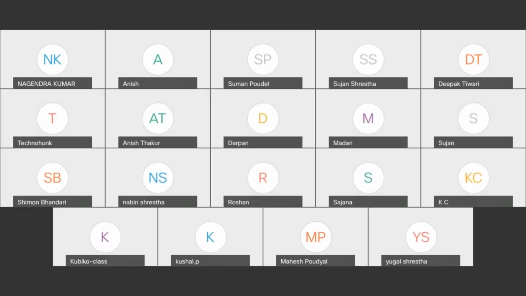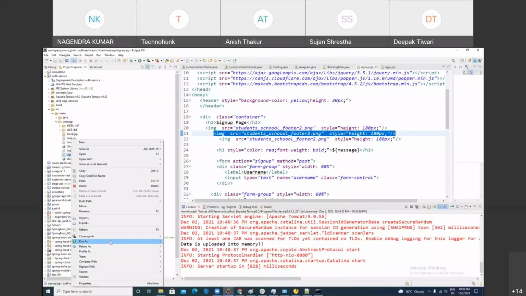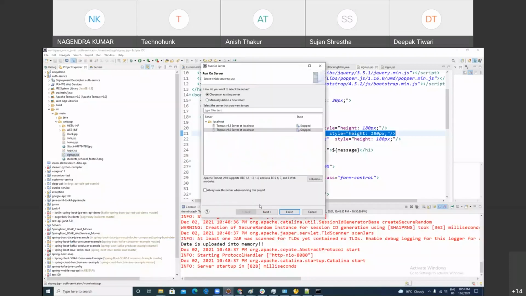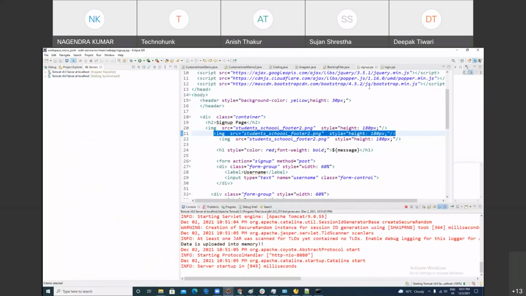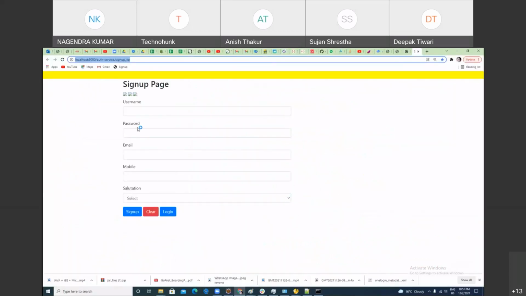So today I'm going to talk about JDBC integration with servlet. People, you have to say yes or no immediately. I'm just starting with my sign up page. I'm setting username, password, email, mobile, and salutation, right?